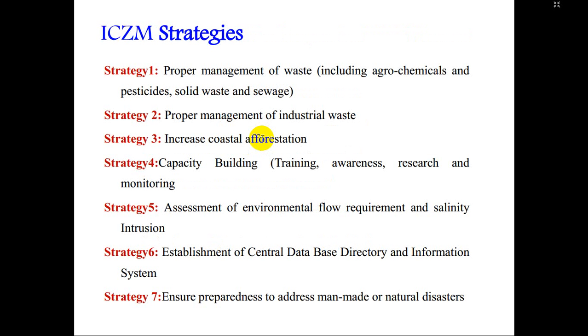ICZM strategies. Strategy 1, proper management of waste, including agrochemicals and pesticides, solid waste, and sewage. Strategy 2, proper management of industrial waste. Strategy 3, increase coastal afforestation. Strategy 4, capacity building, training, awareness, research and monitoring.